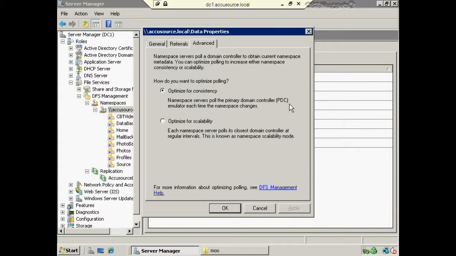So anytime there's a change to this structure in any way, maybe we've added a different folder or something like that. Well, remember, since this is Active Directory integrated, that needs to get replicated into Active Directory, and it starts with the PDC emulator. Now, here's an important item that I would suspect could possibly be on the exam, and that would be to know the differences between these two.